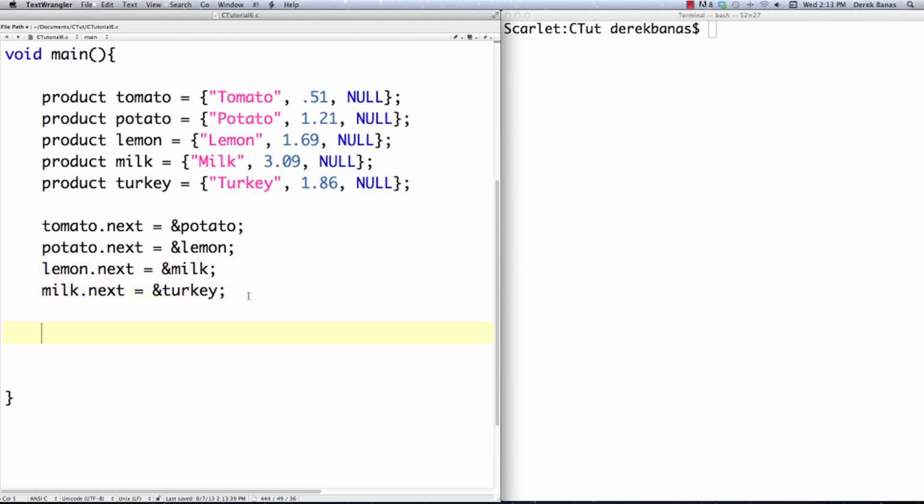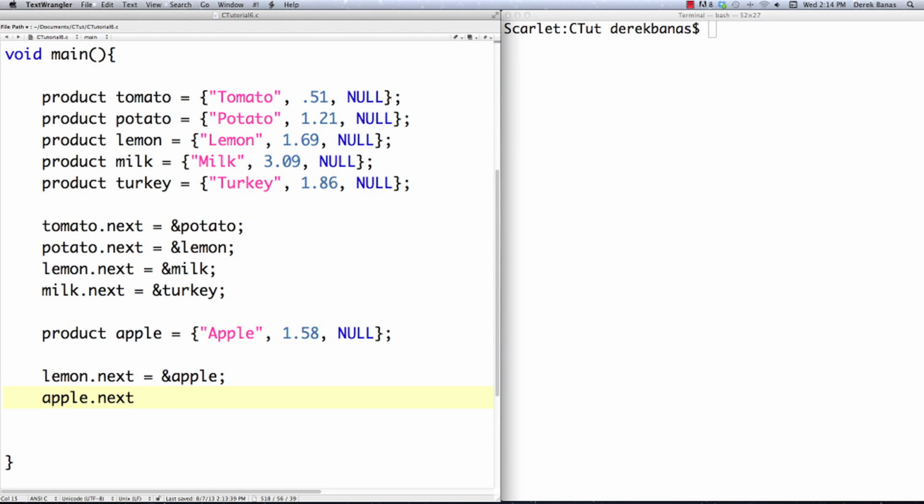But you may remember that I said you could easily insert values. You actually can pretty easily delete them as well, but I'm not going to get into that. There's homework for you as well. Let's say you have apples that you want to start selling, but you don't want apples to be after turkey. You want them to be after lemons, for example. It makes more sense. There we go. We have to create an apple struct, $1.58, null. And then if we want it to show up after lemon, what we need to do is go lemon's next is now going to be equal to apple, and apple's next is now going to be equal to milk. And there we go.